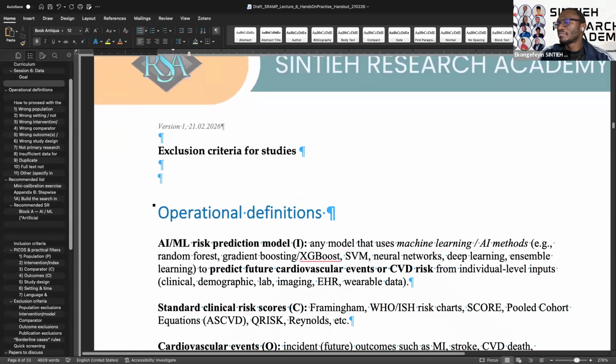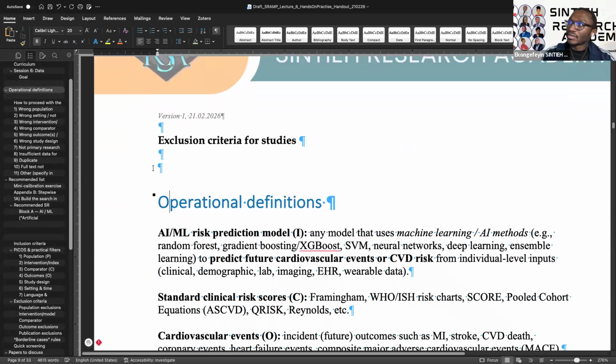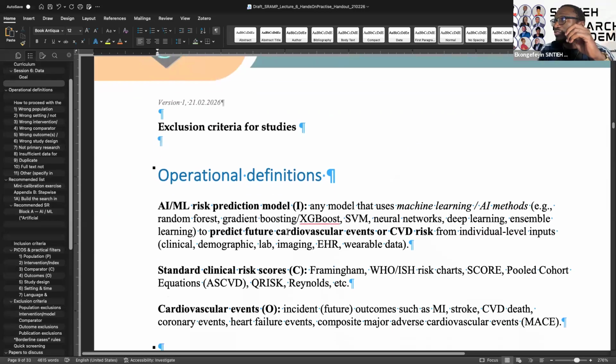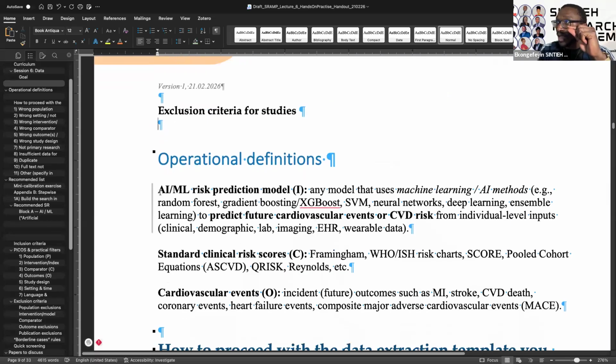So this is what I did, right? The first thing, as in somebody's summary, is that you need to define what you actually mean by whatever you're doing. So I come here and state my operational definitions for this research, which are based on what other people have done. Agbo, can you read what I define as AI and ML prediction?